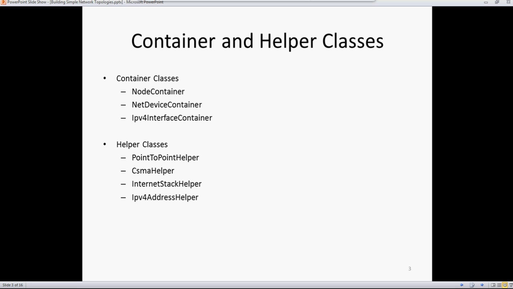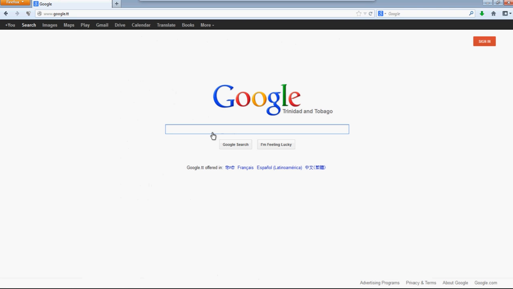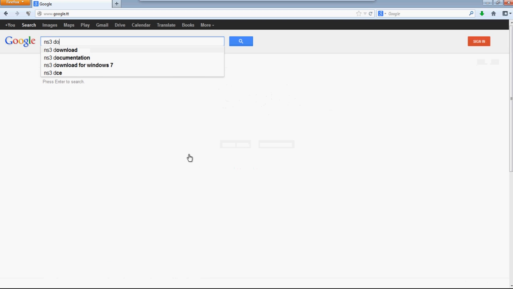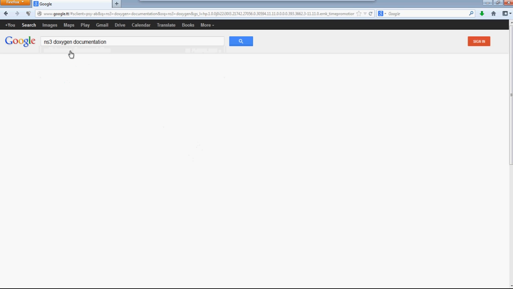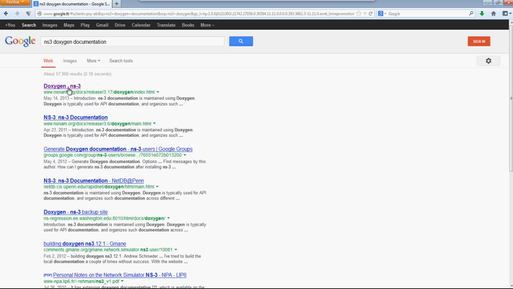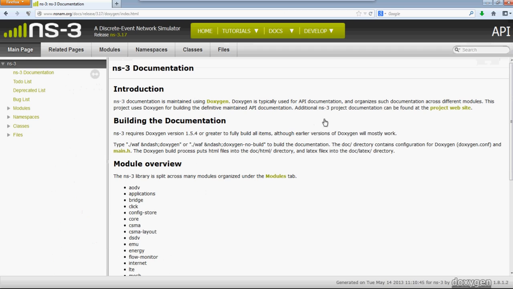So let's look at some of the documentation for these classes. So what I'm going to do is that I'm going to go across the internet and we're going to search for the documentation. So I'm going to type in NS3 Doxygen. I'm going to click on NS3 Doxygen documentation. I'm going to click on Doxygen NS3. And here we have the website that allows us to search for the documentation for any class in NS3.